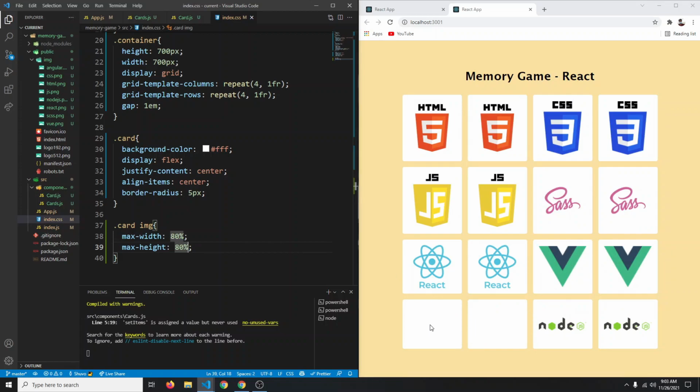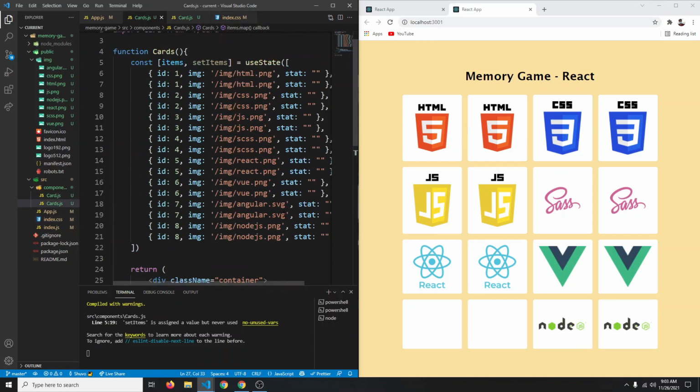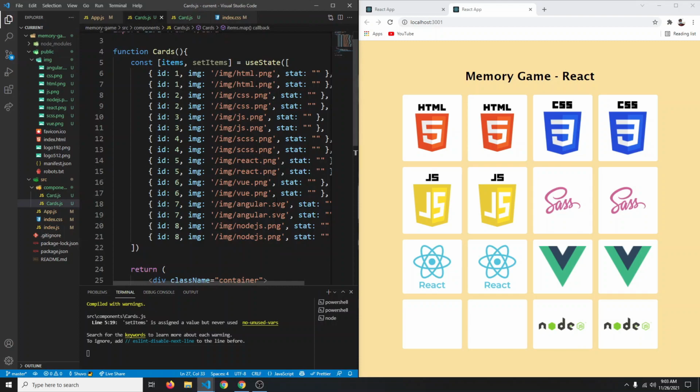Okay, it looks like our Angular image is not rendered. Let's see why that is. In our card component we are calling it angular.svg, but here we have angular.png. Okay, so we have to just say png here.